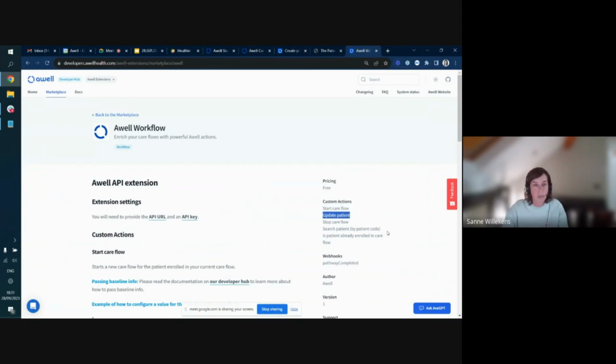You can update the patient, and that means update the patient profile. Like as part of an onboarding flow, you're capturing data, you want to pipe that to the patient profile. So that is possible. You can also stop a care flow. At any given moment in time, if a patient meets certain conditions or identifies that they want to resign from your services, you can stop a care flow, search a patient by patient code, or verify if a patient was already enrolled in a care flow before you actually start it up again.